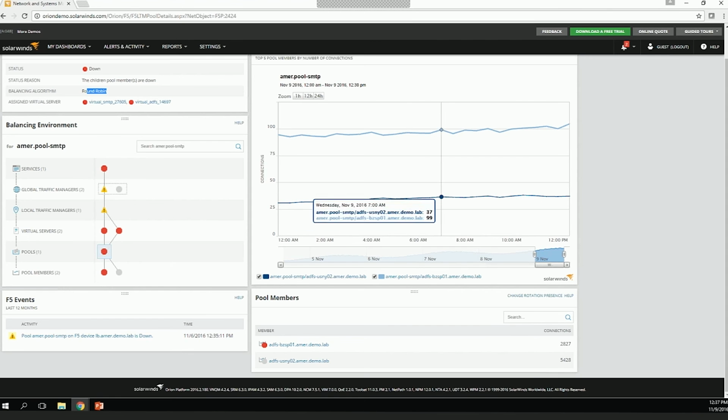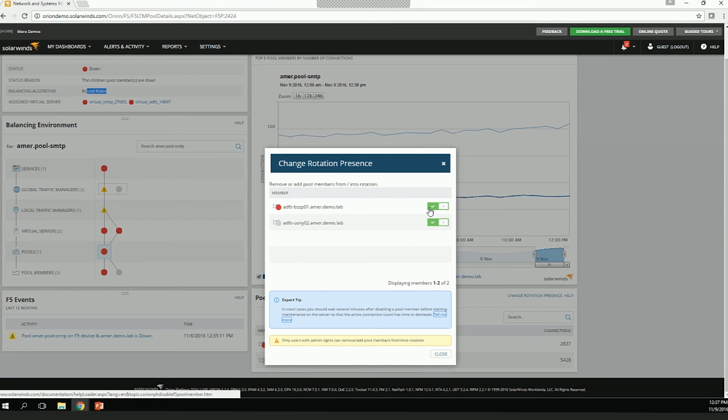But the other thing we have here is some capability to change the rotational presence, so to change what members are actually available in this pool. Clicking change rotation, you can just turn these off and on. What we found is, although there's a lot of things you can configure on load balancers, the most common operational task, what you do 80% of the time when you're logging into a load balancer, is simply taking pool members in and out of rotation so that you can do some sort of maintenance or transition over to a new version of a site. So you can do that directly in this interface.